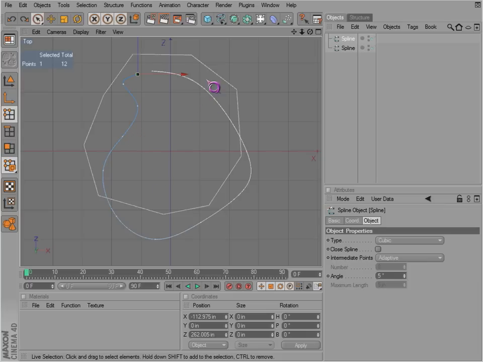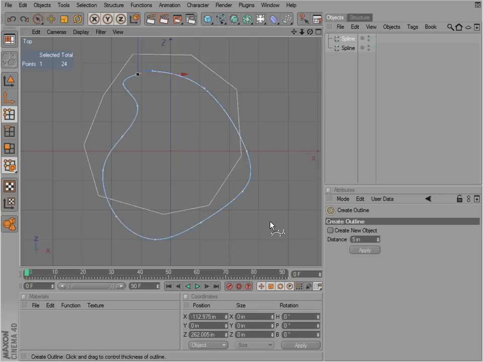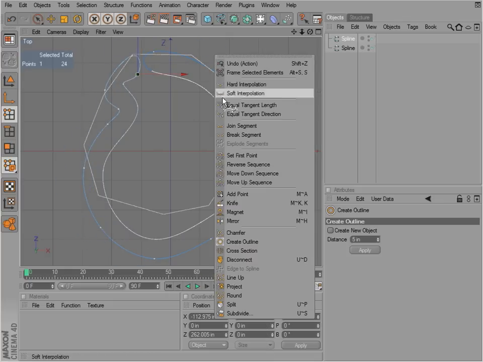Keep in mind that there's a variety of tools you can use when messing with curves. There's a Create Outline tool. Click and drag, and you can create an outline from that curve you have. And you've got a variety of tools. I may cover these later a little bit more in depth, but there are certainly plenty of tools available.